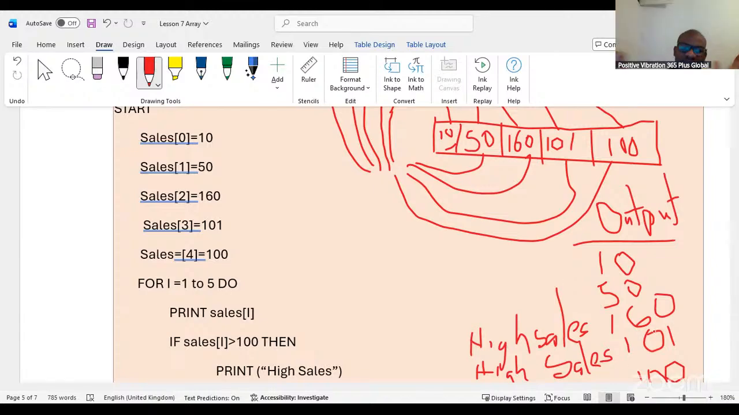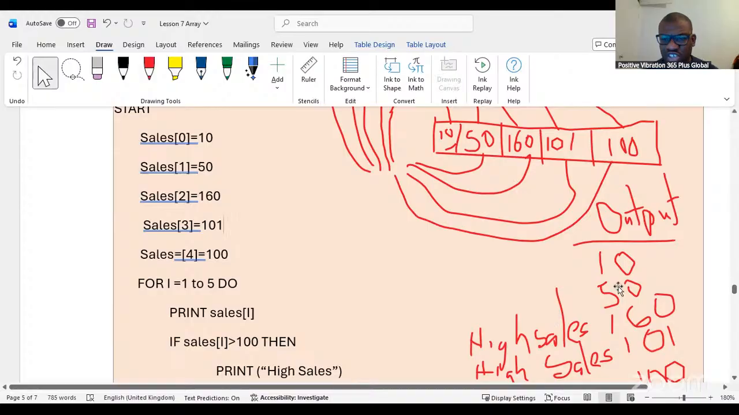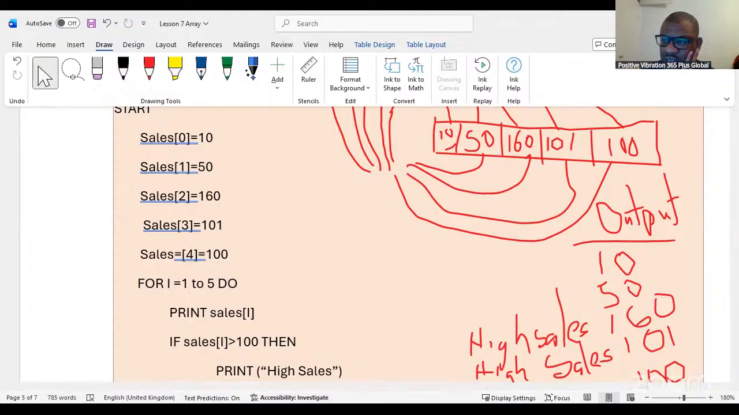So we're going to do this as Python code and then prove if this is exactly what happened. It should print based on what we just checked. For us to know if this is correct, it needs to print 1050, 160, 101, and it needs to print 100, and then it needs to print high sales twice. So let's now go and check this out on Trinket.